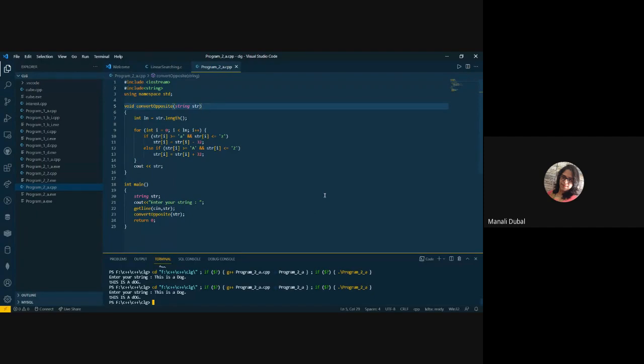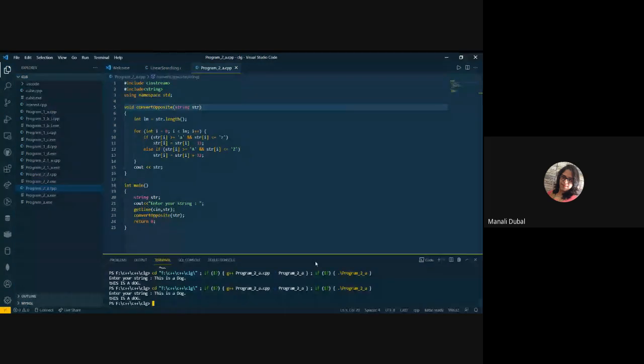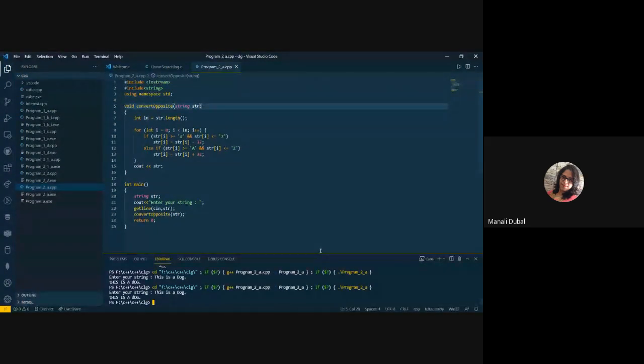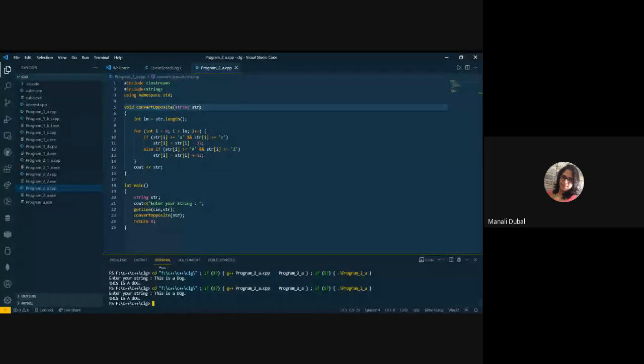If the ith character is greater than small a and it's less than or equal to small z, it means it is a lowercase letter. So we subtract 32 from the ASCII value to make it uppercase. Else if it is capital, then add 32 to the ASCII value to make it lowercase. Got it? The ASCII value difference is 32 because capital A is 65, small a is 97. Got it?